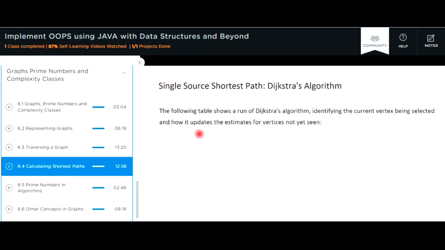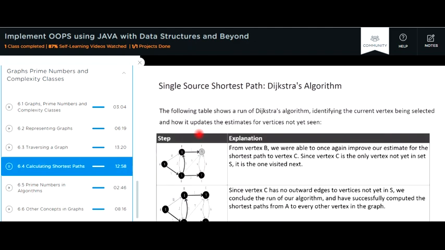The following table shows a run of Dijkstra's algorithm, identifying the current vertex being selected and how it updates the estimates for vertices not yet seen. In step 1, we see that from vertex B, we were able to once again improve our estimate for the shortest path to vertex C. Since vertex C is the only vertex not yet in set S, it is the one visited next. And in the next step, since vertex C has no outward edges to vertices not yet in S, we conclude the run of our algorithm and have successfully computed the shortest paths from A to every other vertex in the graph.